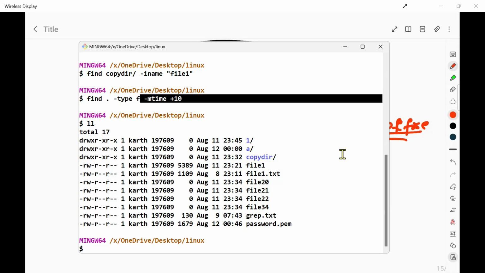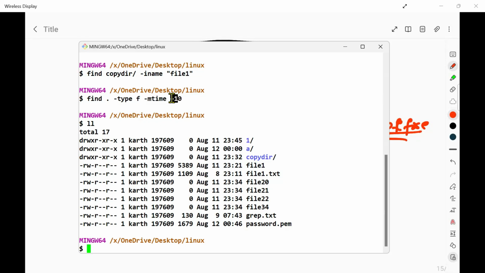What is my second question? I wanted to list down all the files which are created within the 10 days. Please remember the words before, within. Before in the sense plus symbol, within in the sense minus symbol. That is the only difference. Now I'll just replace this with minus.